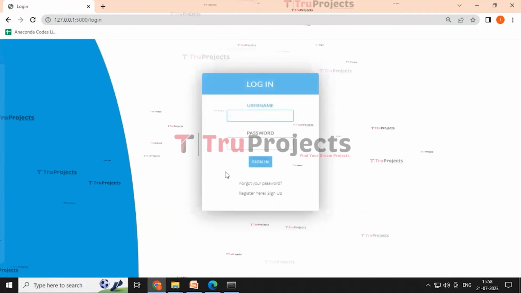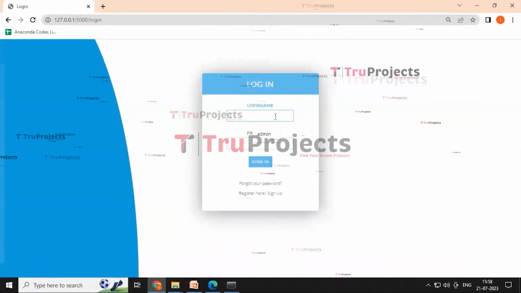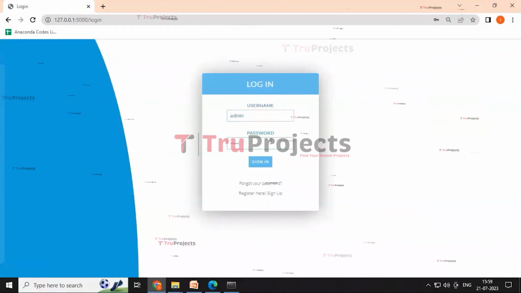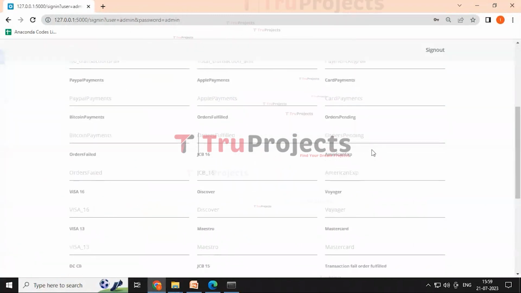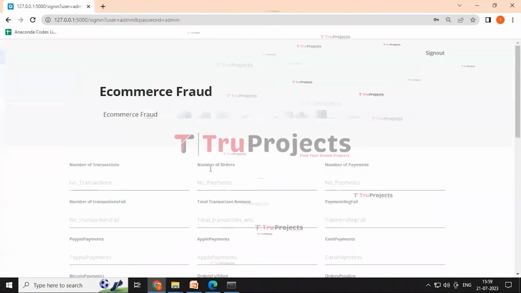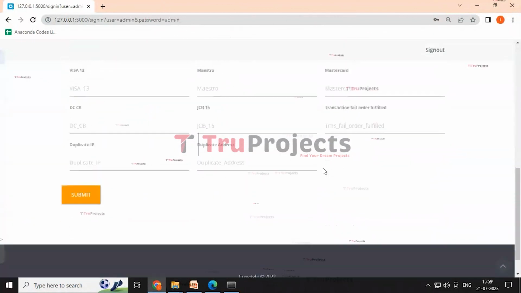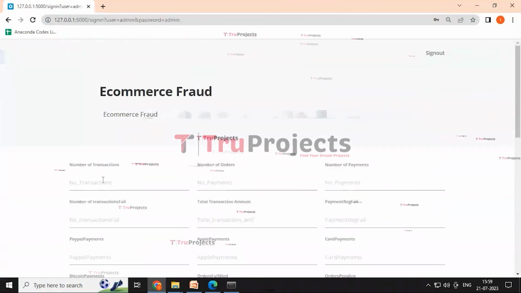It redirects to the sign in page containing the username and password. Enter the username and password as admin, and then click on the sign in button. It will redirect to the index page containing some input fields that we need to fill in. Then it will give a prediction of the result. First, we need to enter the details for this.